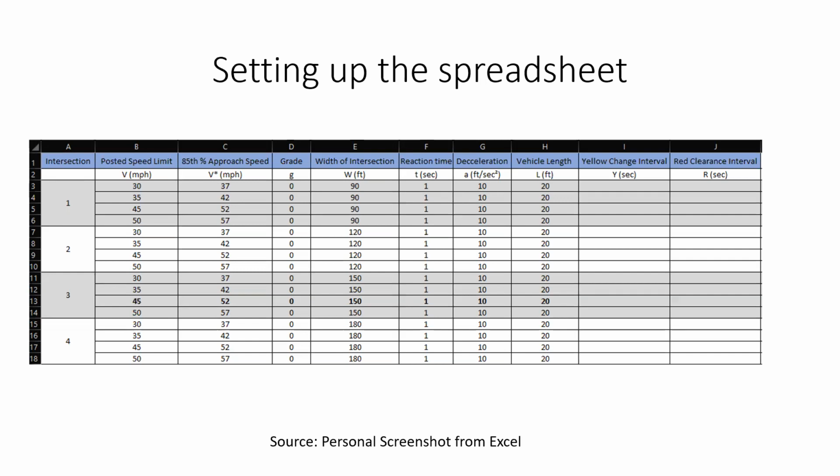We first need to configure our spreadsheet. We will set up the spreadsheet template to match that which is shown in the final project overview. And I have this shown here. This will include 4 different intersections of 4 different widths at 4 different speeds, as well as our constants V, G, W, T, A, and L. We need to calculate the yellow change intervals and red clearance intervals for each intersection at each speed. This can be done manually on paper with a calculator, but since we're using Excel, we may as well utilize the program to its full potential.